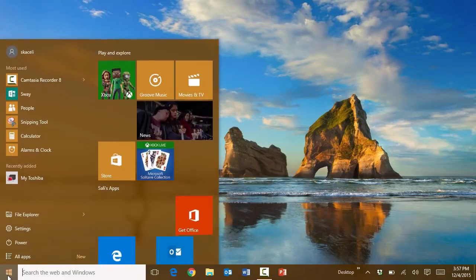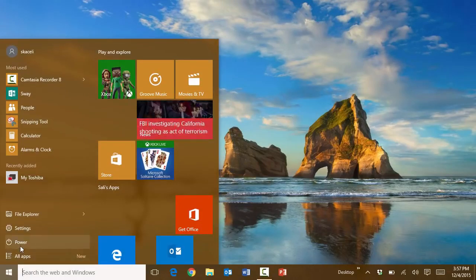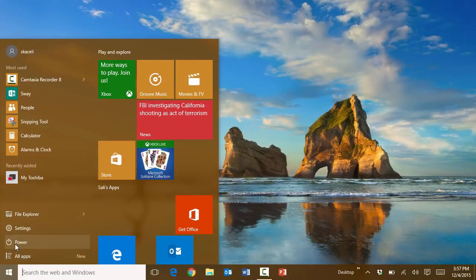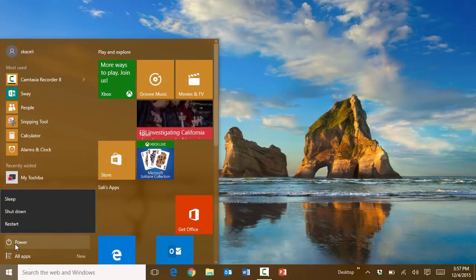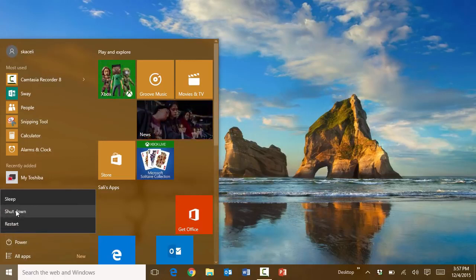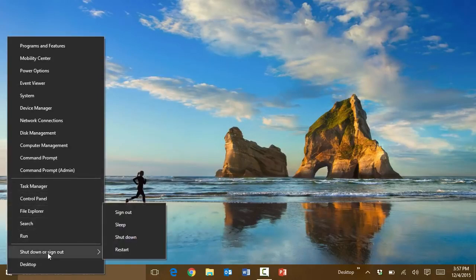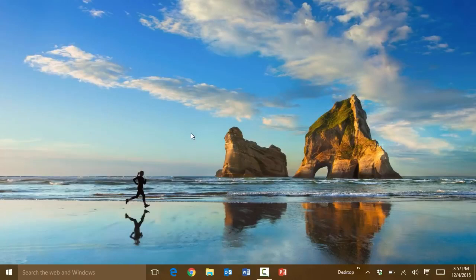And then finally is shutting down your computer. You can click on the start menu here and choose shut down, or choose power and then shut down. The other thing you can do is right click and choose shut down or sign out as well. So that is it on Windows 10.